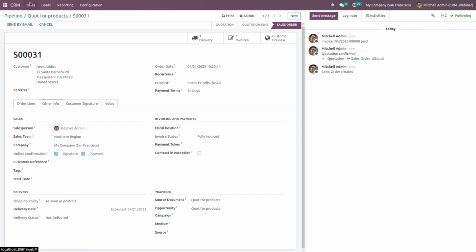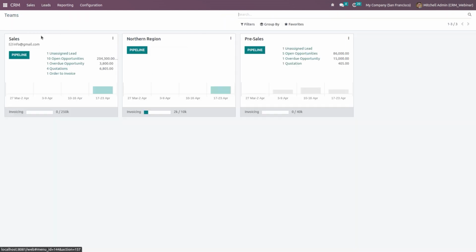And now in the sales teams, you can see that the invoicing monthly target is updated, because our lead is converted as an opportunity and later converted as a quotation, and at last we confirm it as a sale order and make the payment. So the invoicing target is updated here. So this is how the sales team management works in the Odoo CRM.